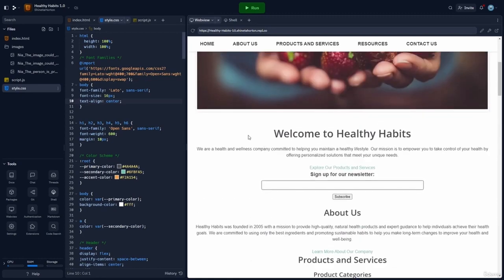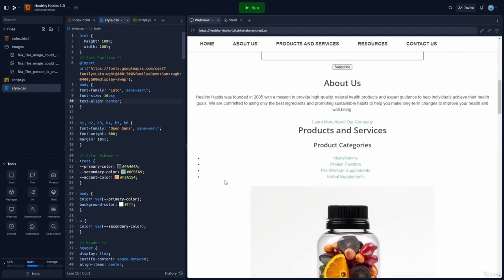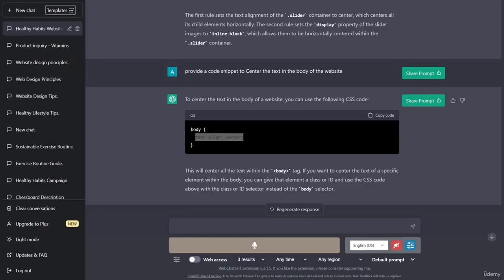And I think I would like to have a new layout for our products section. So the first thing that we'll do is let's go ahead and ask ChatGPT to provide a code snippet to remove the bullet points from our list items. So let's go ahead and go back over to ChatGPT. Provide a code snippet to remove the bullet points from the list items.